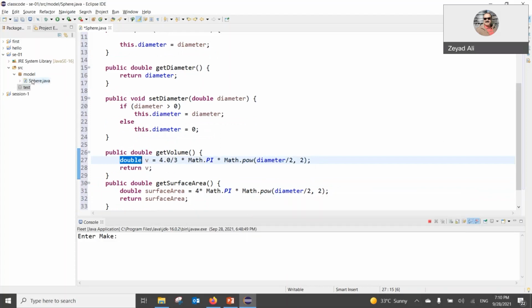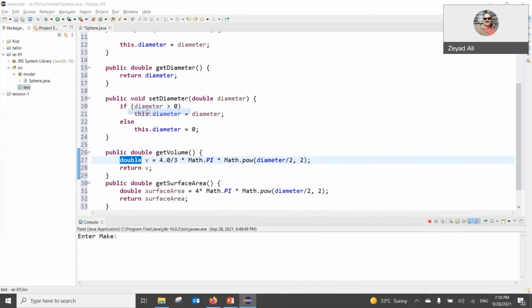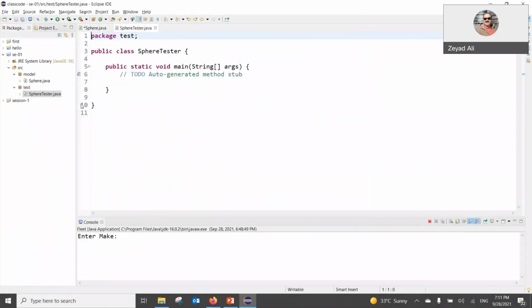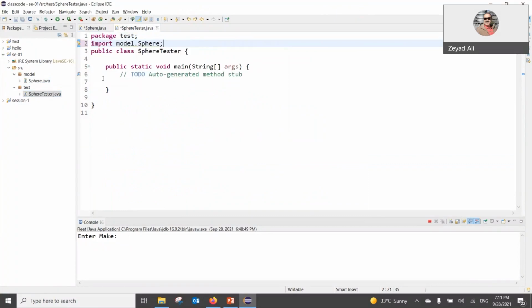Now I need to test this class. I can go to create a tester. Another package, yeah. I'll say sphere tester. I'll make a main method here. So I am in a different package. The package name is test. In order to be able to use the sphere class, I will need to do import model.sphere. Now I can create sphere objects.